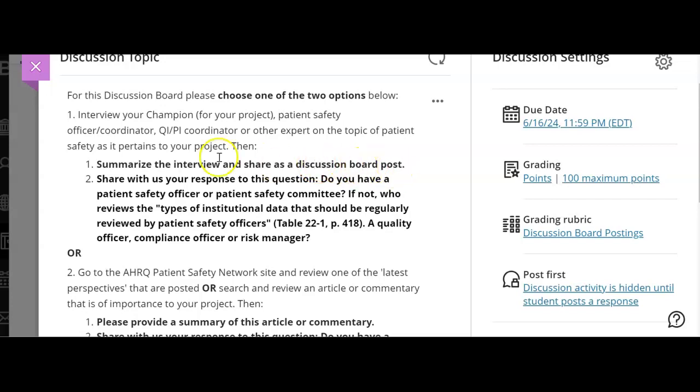In addition, you're just going to answer this question: do you have a patient safety officer or a patient safety committee? If not, who reviews the types of institutional data that should be regularly reviewed by patient safety officers? And you'll find this on page 418, table 22-1. Who reviews this information? A quality officer, compliance officer, risk manager? I just want you to look a little bit at your place of employment.